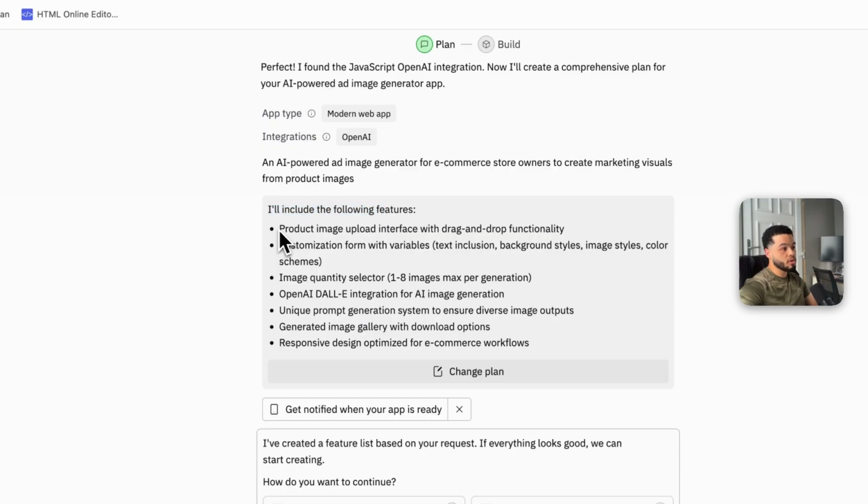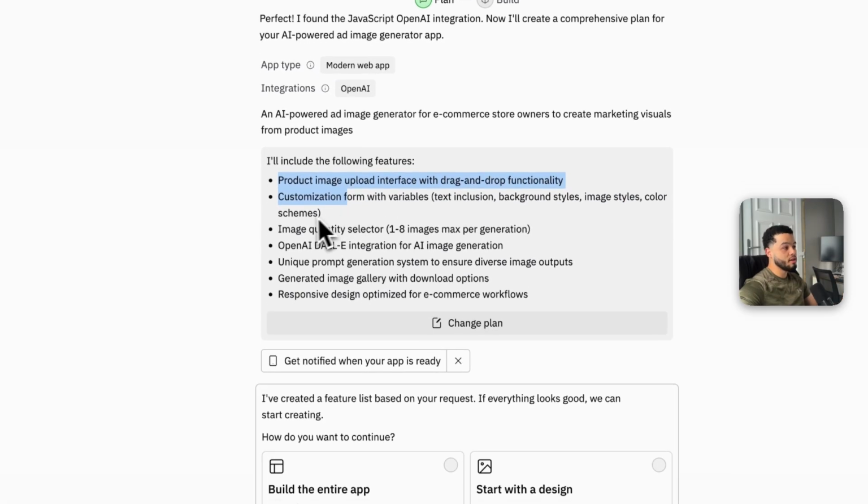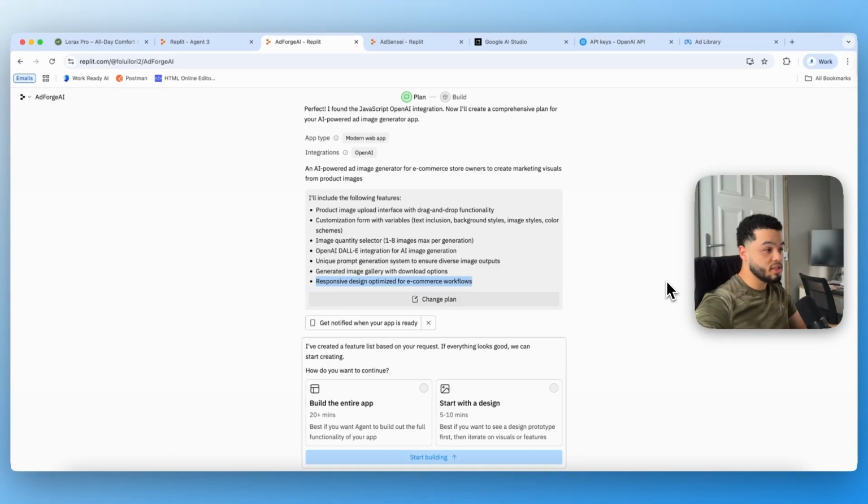So we have a product image uploader interface with a drag and drop functionality, customization form with variables like text inclusion, background style, image styles, color schemes, etc. We have image quantity selector. We have an OpenAI integration. We have a unique prompt generation system to ensure diverse image outputs. We have a generated image gallery with download options. And we also have a responsive design optimized for e-commerce workflows. So that's essentially what this whole app is going to do.